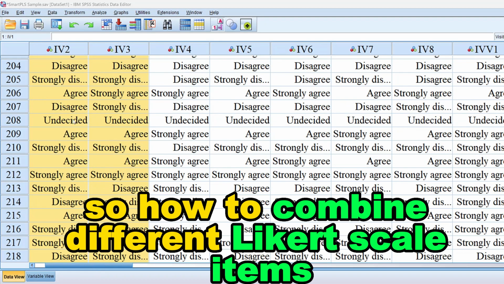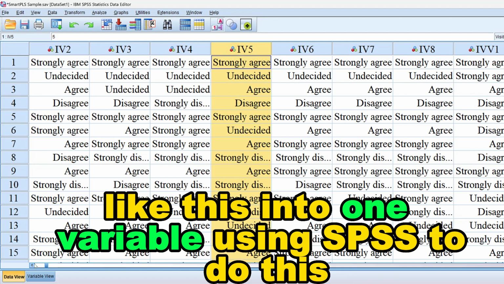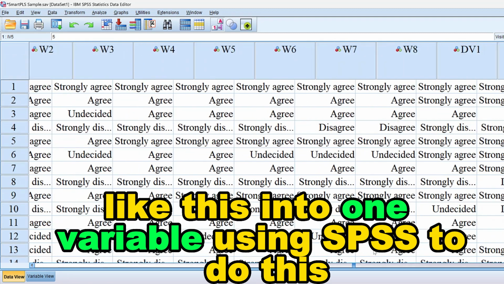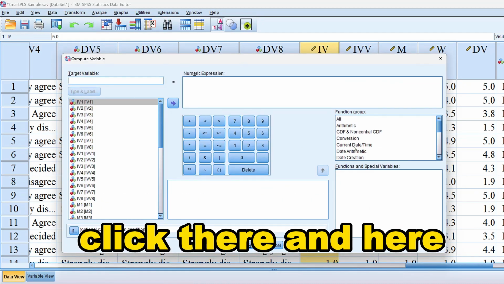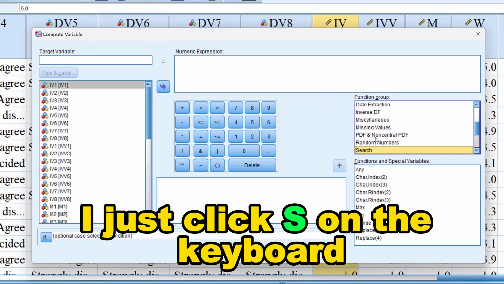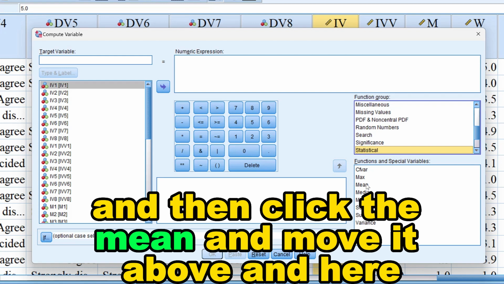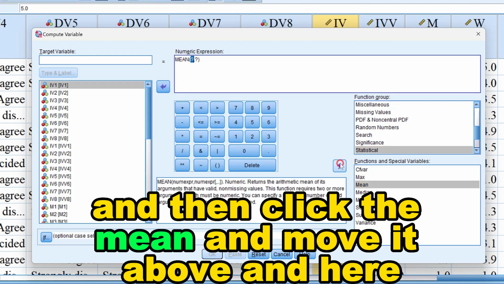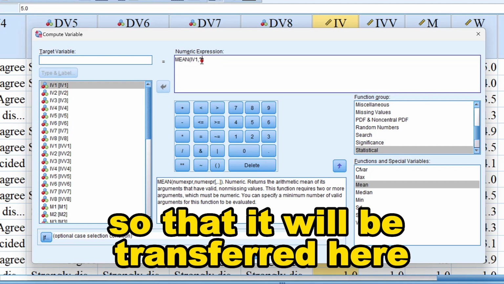So how do you combine different Likert scale items like this into one variable using SPSS? To do this, we need to go to Transform and Compute Variable. Click there, and here I just press S on the keyboard 3 times to get Statistical, and then click the Mean and move it above. And here I need to double click each variable separately so that it will be transferred here.